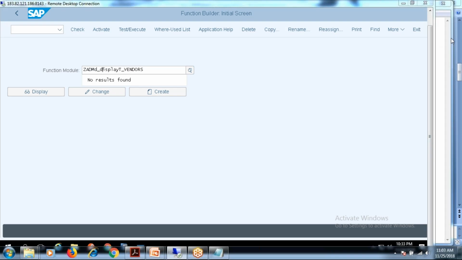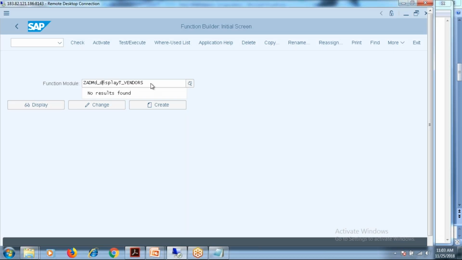So now we get it: a function group is nothing but similar to one class or object where we can provide even the security also. Yes, here, the ADM display vendors. Yeah, seems a bit slow. Create.